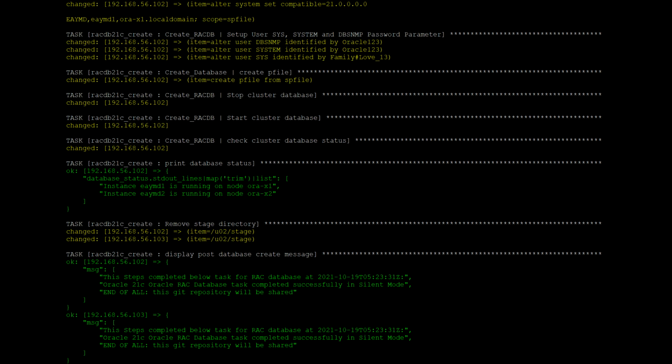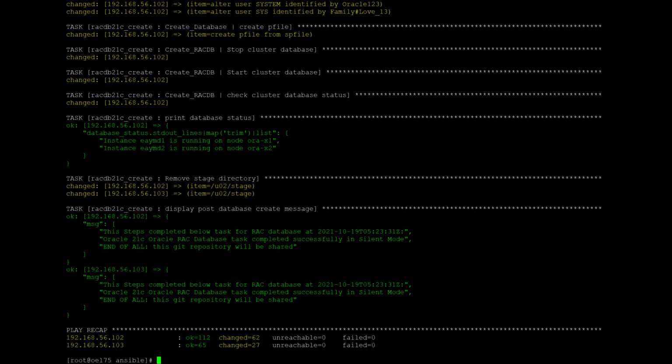So here we have completed all three tasks by executing a single playbook. I hope that makes life much easier as a DBA. Instead of 100 commands, we are just executing a single command.